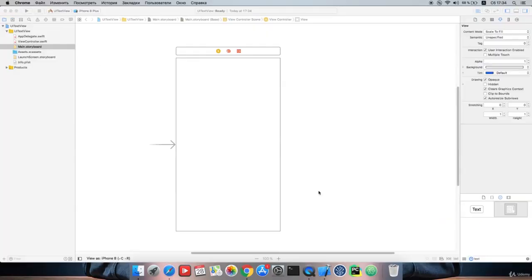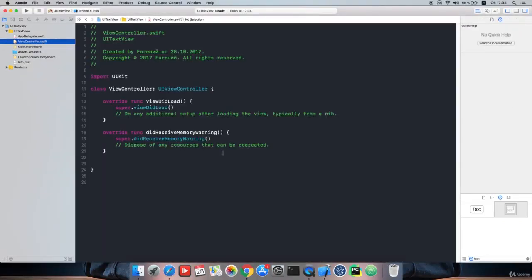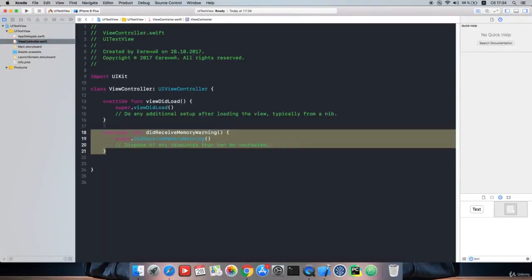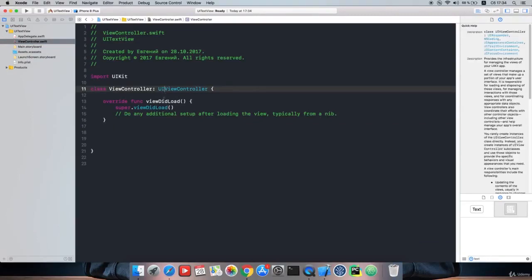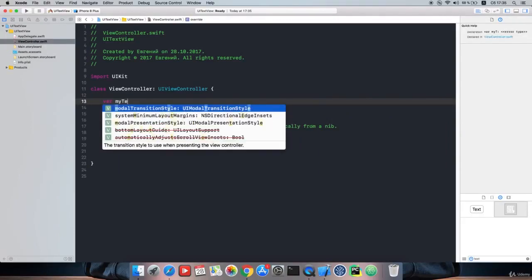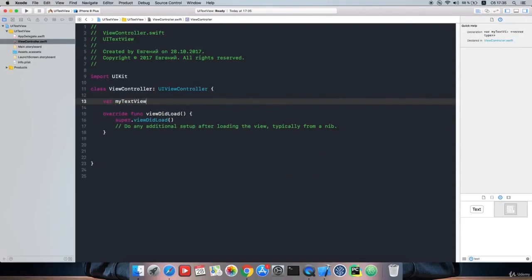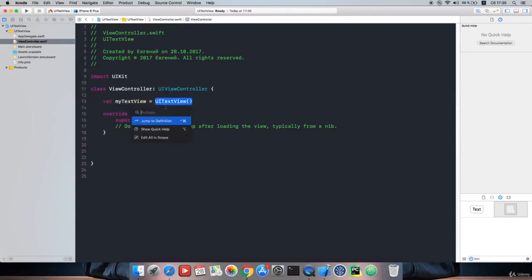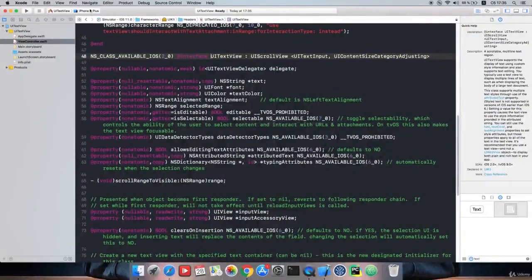Let's go back to our text view. And let's remove all the unnecessary. Create a variable with a name. Let it be myTextView. This is an instance of the UITextView class. Let's look at this class right away.